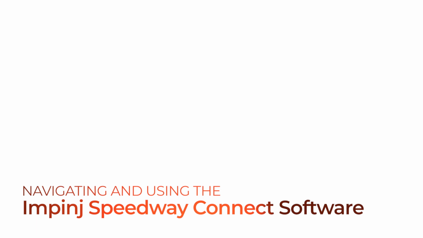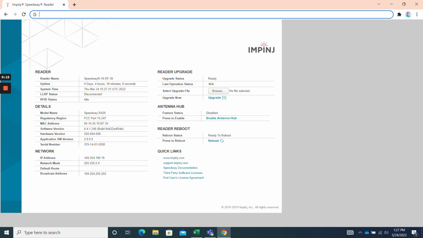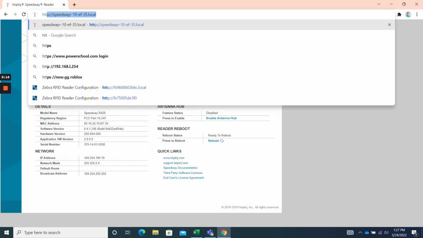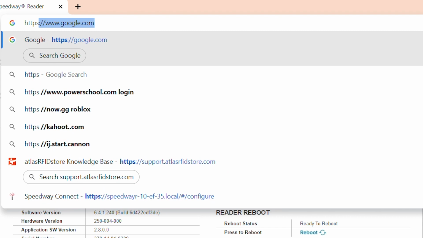Let's jump right in. You've successfully installed the Speedway Connect software. Now let's head over to the software's web interface to use it. The URL for the Speedway Connect interface is almost exactly the same as the reader's standard web UI, except for one major difference. The Speedway Connect interface has an S after the HTTP.